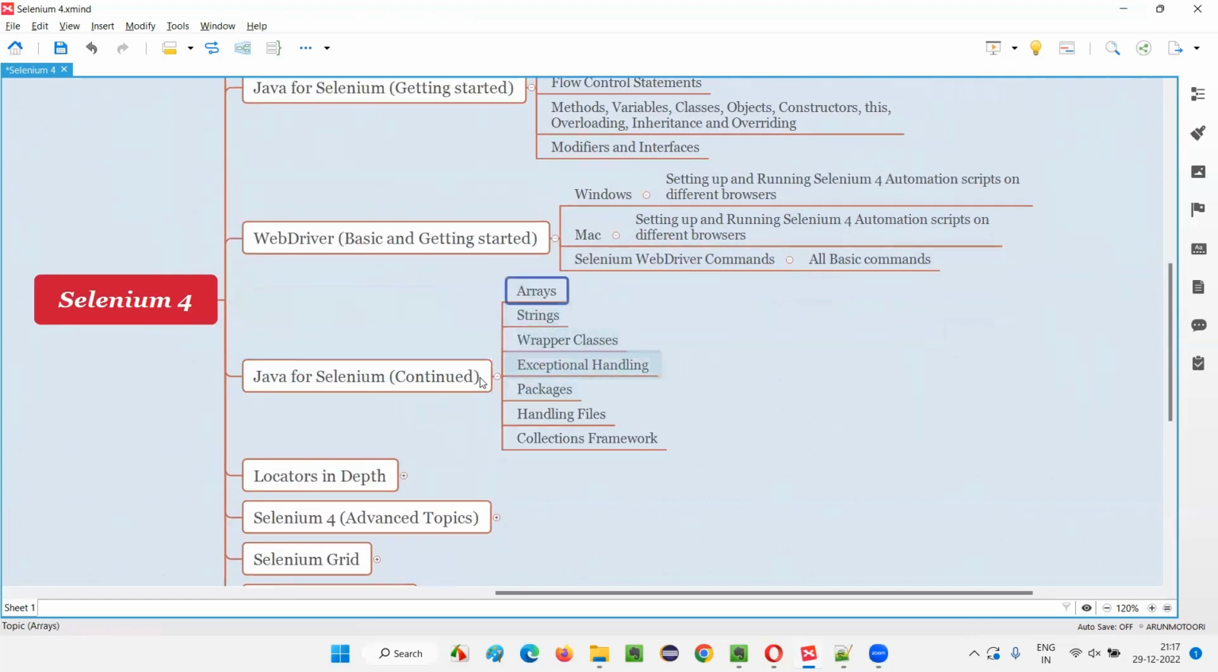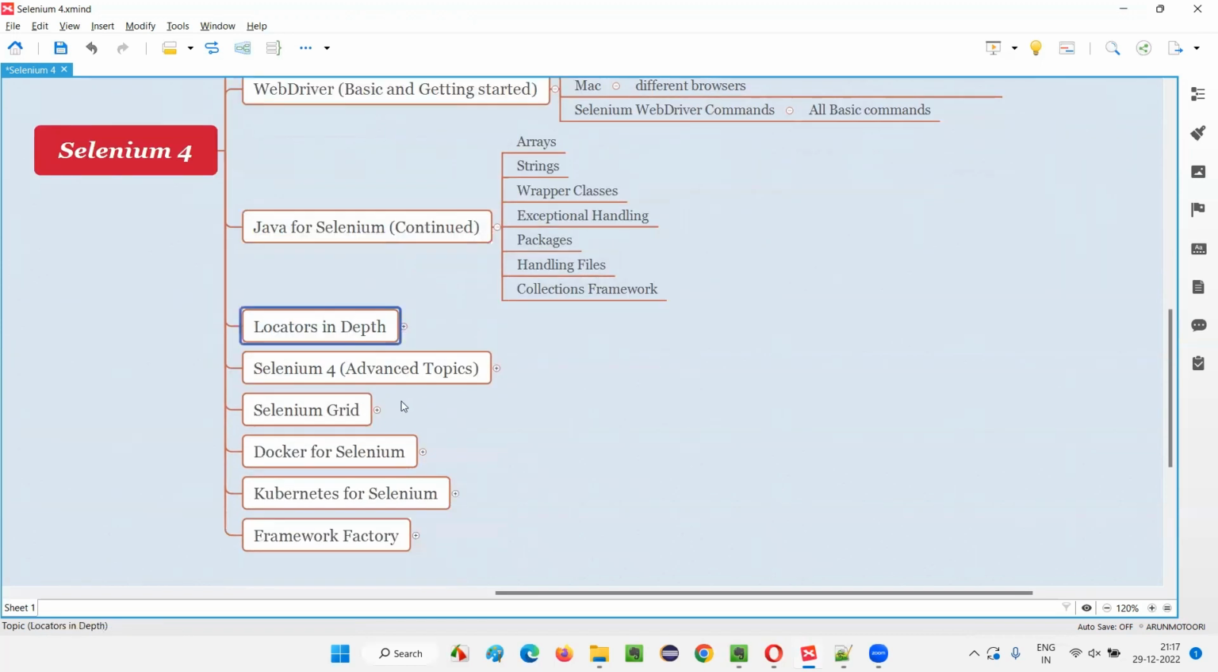Then I went to the next level of Java, that is Java for Selenium continued, where I covered the advanced topics of Java for Selenium, that is arrays, strings, wrapper classes, exception handling, packages, handling files, and collections framework. Once this is done, guys, then I covered the other prerequisite in detail.